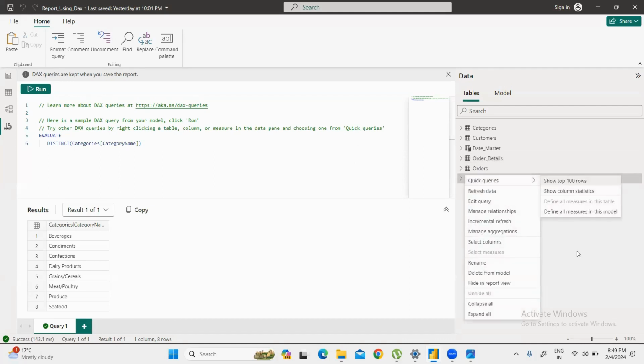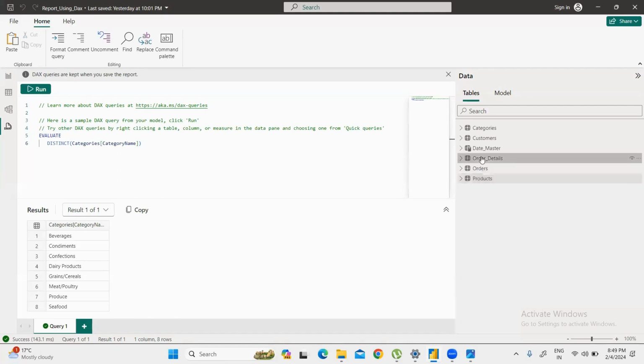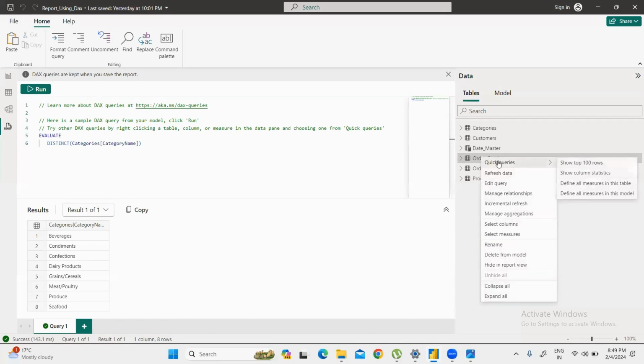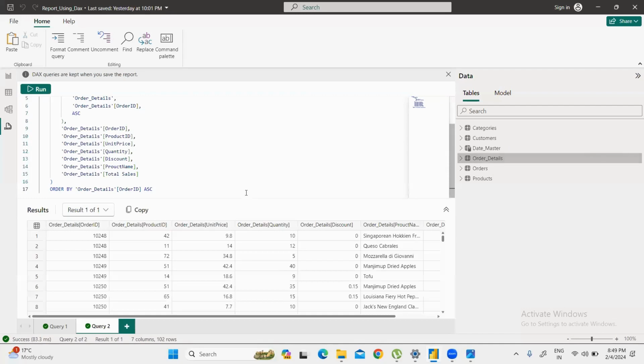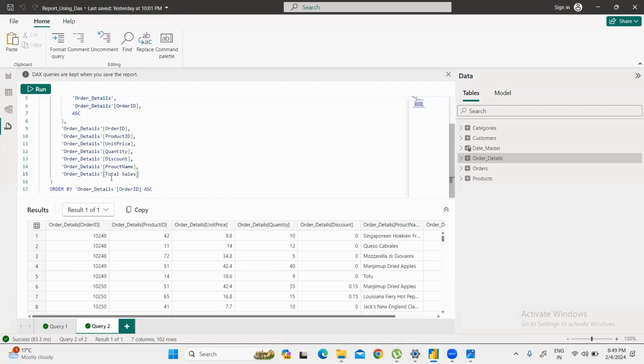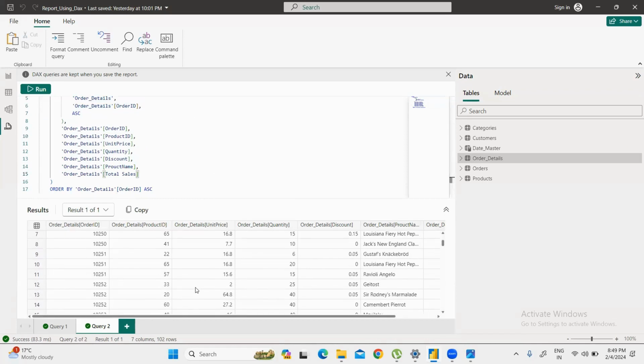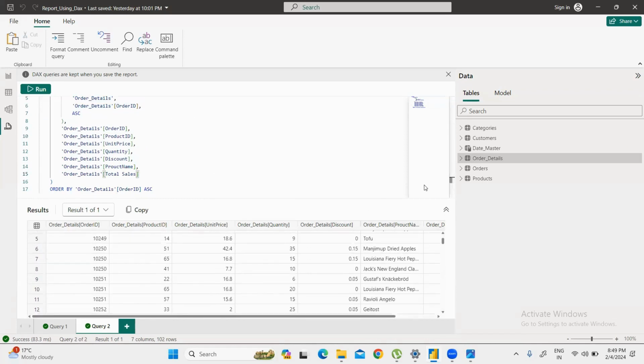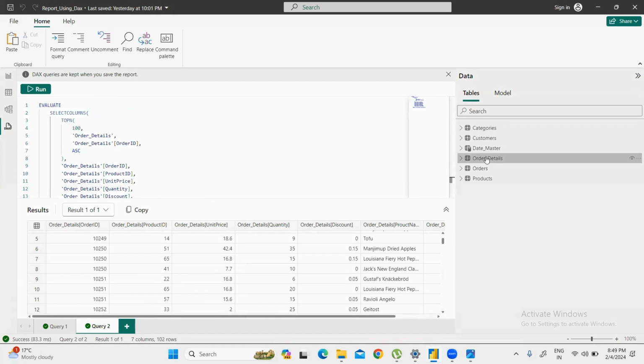So this is the orders table, and I'll right click on it, quick queries, and if you want to see show top 100 rows, it will show the top 100 rows. It brought a query by itself, select top 100 columns, and all the data is ordered by order ID. So here we go with the top 100 rows, right?